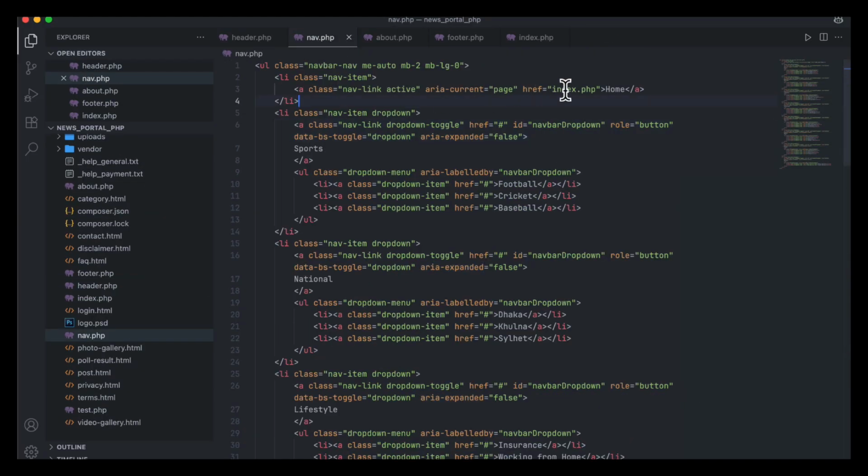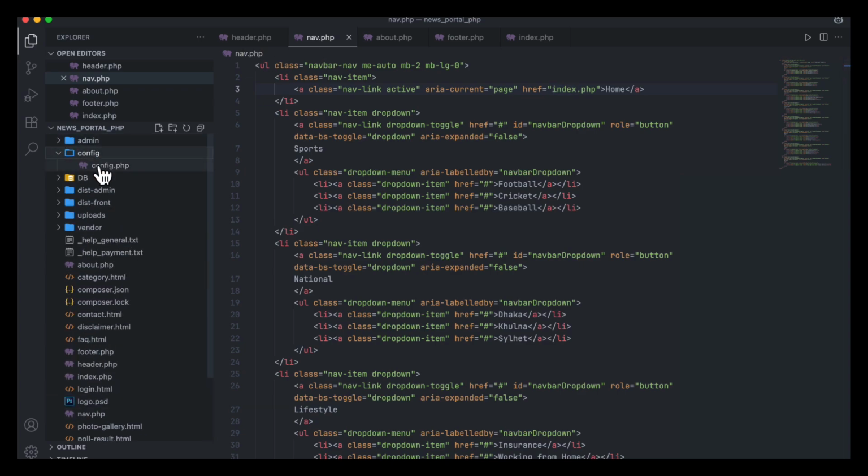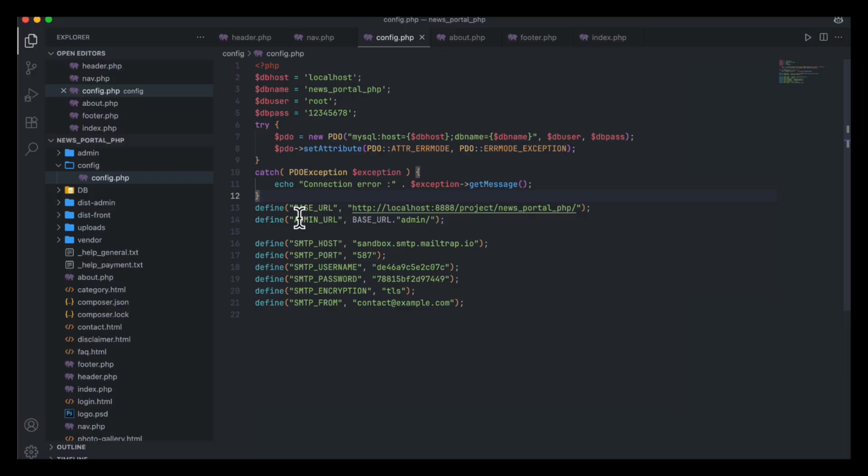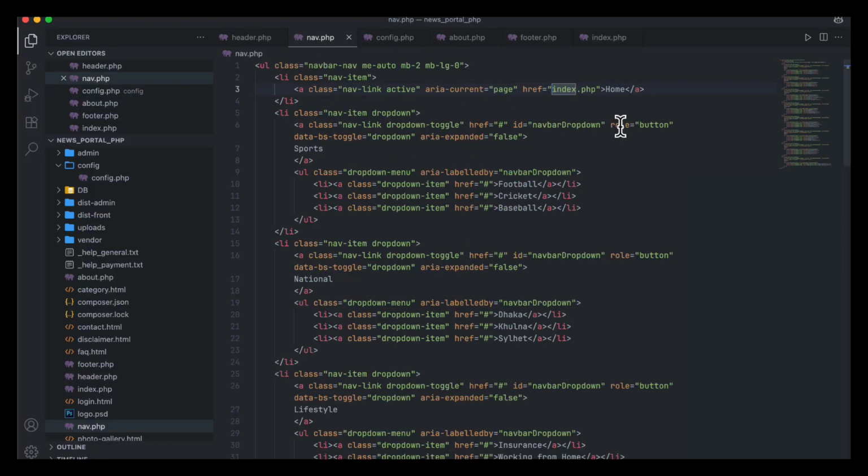So in my navigation, where I used a straight index.php, it should not be a straight. Here I will have to write my base URL. If I go to the config, how I wrote the admin URL, because I defined it admin URL. And similar way, I have the base URL, right? So I am going not straight this way. Before it, I am going to write here, that is php echo base URL.